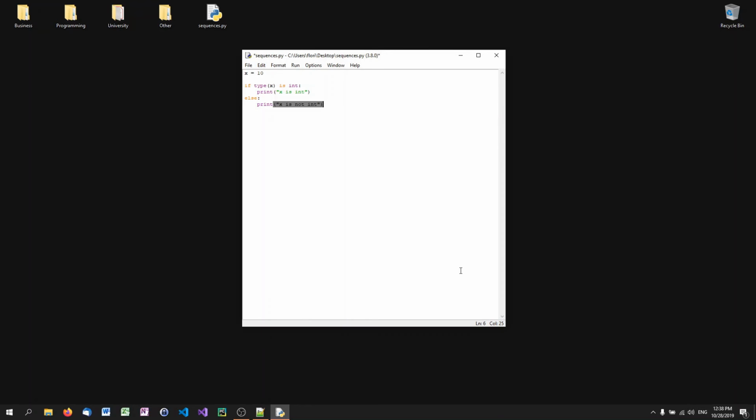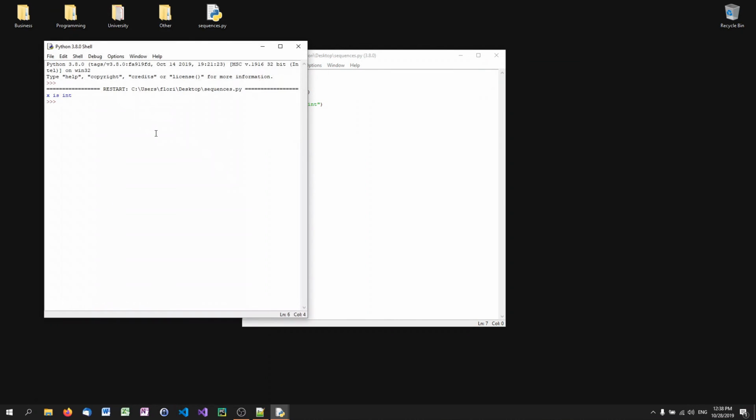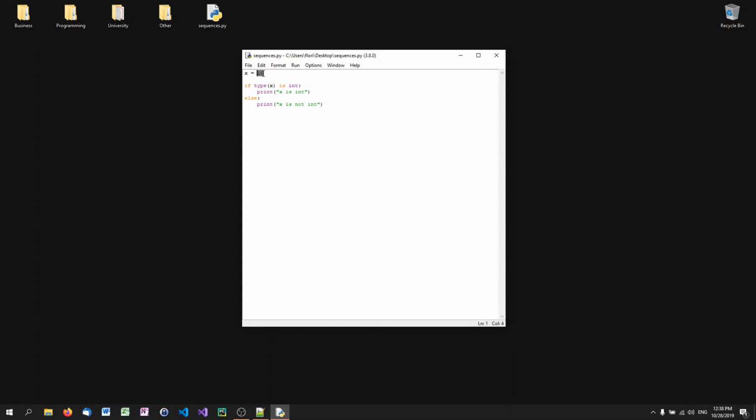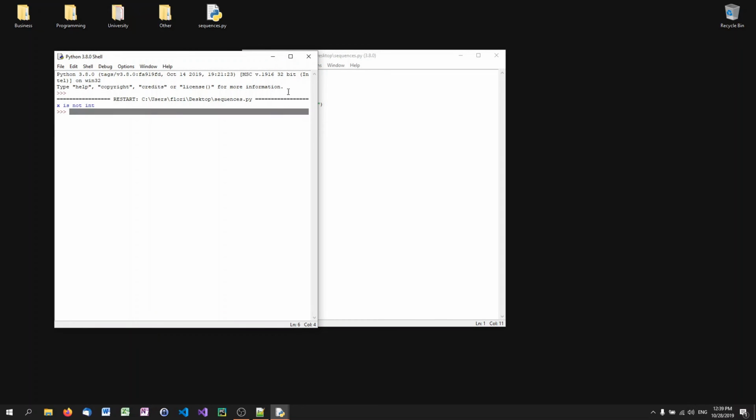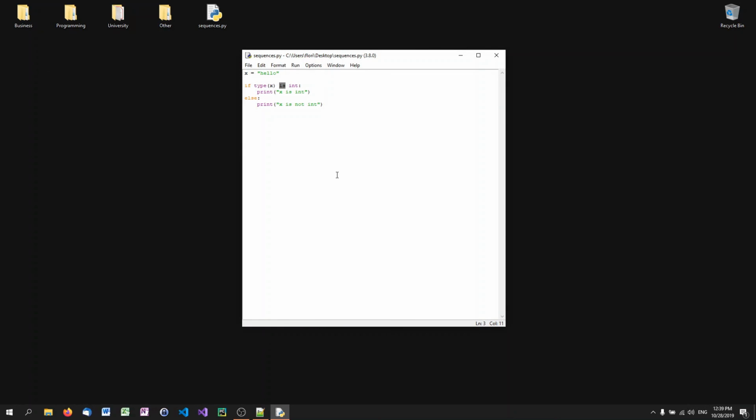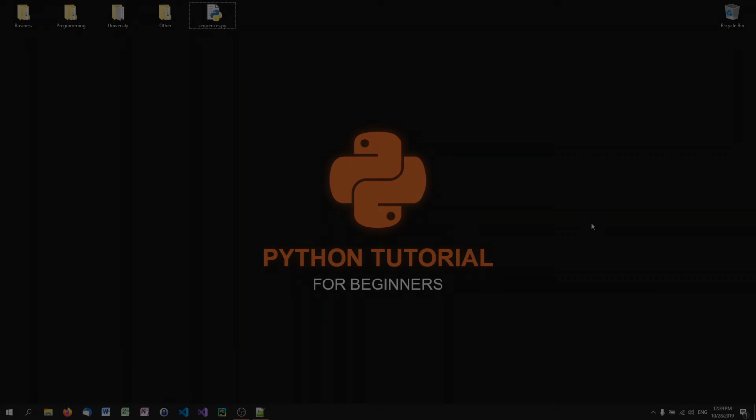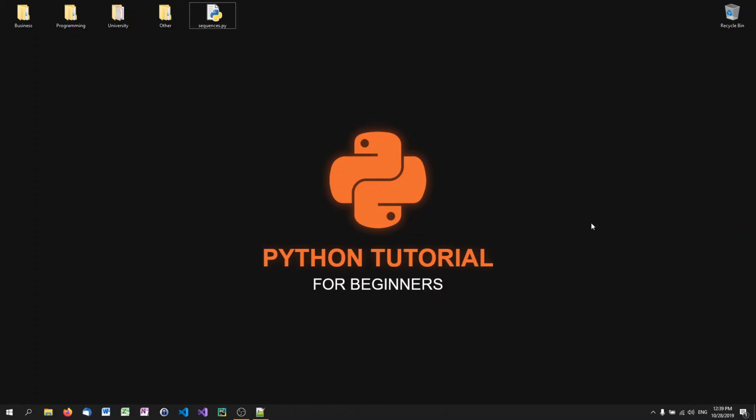So in this case, it will print x is int, and if I make x to be a string, x is not int. So the is or is not, we can also use is not like this. These identity operators just allow us to check if something is the type of something. So that's everything to know about sequences and collections for now.